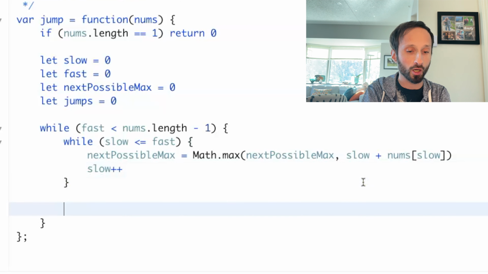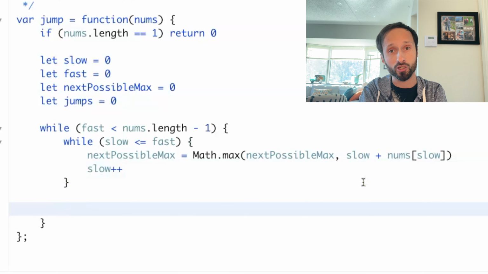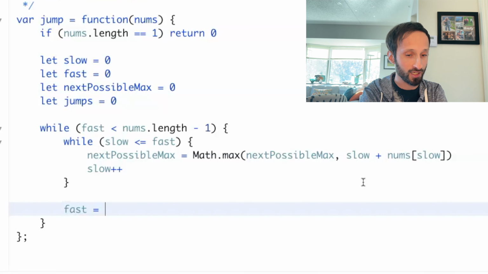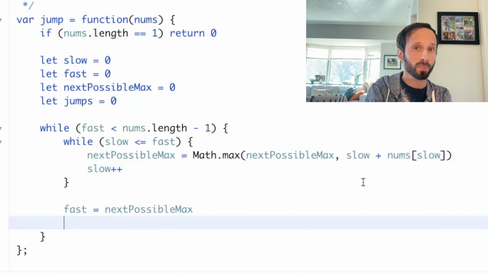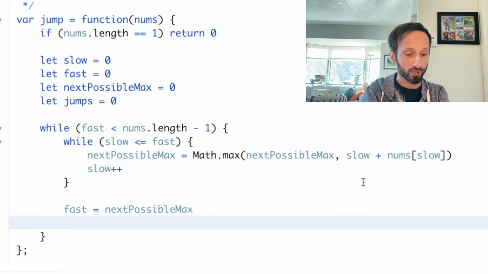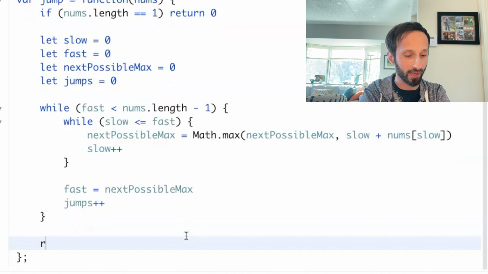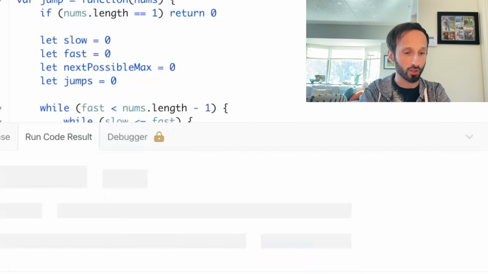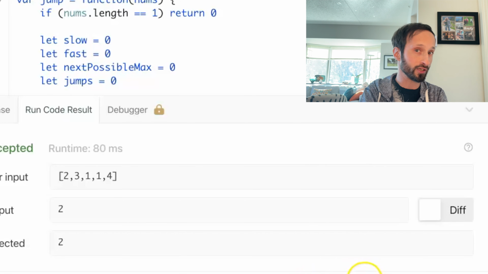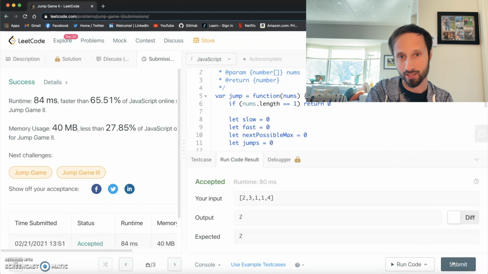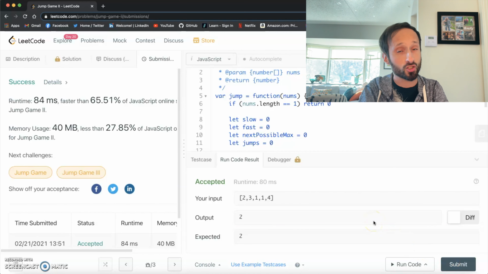Then simply we're going to move the fast pointer to wherever that next possible max is. So we say fast is equal to next possible max. Every time we go through that, we will have made 1 jump. So we add to our jumps variable. And finally, at the very end, we can return jumps. Run the code, get the right answer for that one test case, and submit the code and get the right answer for all the test cases. Ladies and gentlemen, that is Jump Game 2.